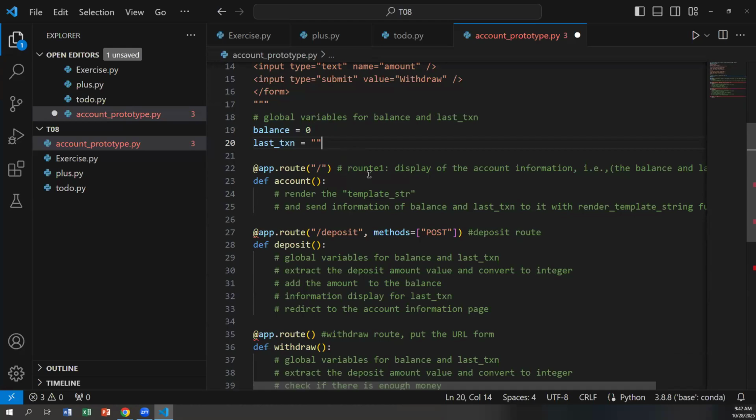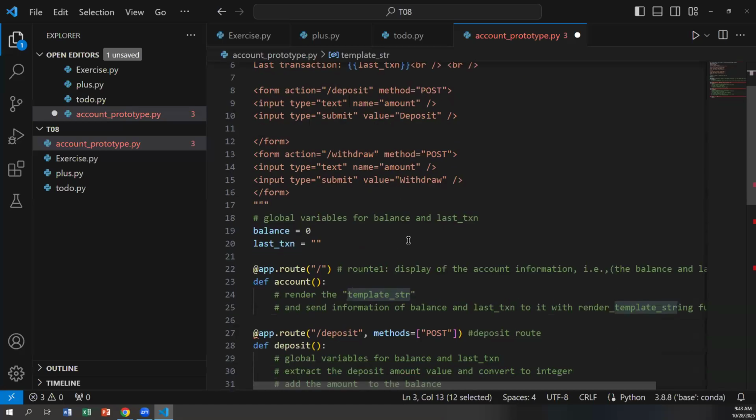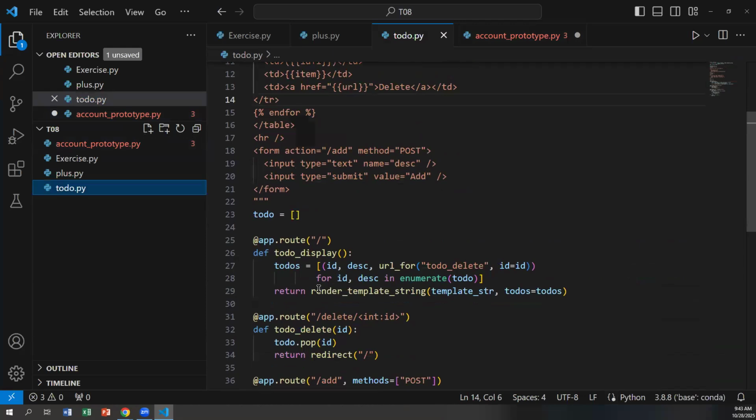And then let's do the display routine. This is the first display routine, and this is its view function. At the beginning we need to render the template string. What is the template string? This one. We need to render this one to display it. How do we render it? We use this function, right? Render template string, similar to what we used before. You can refer to the to-do list.